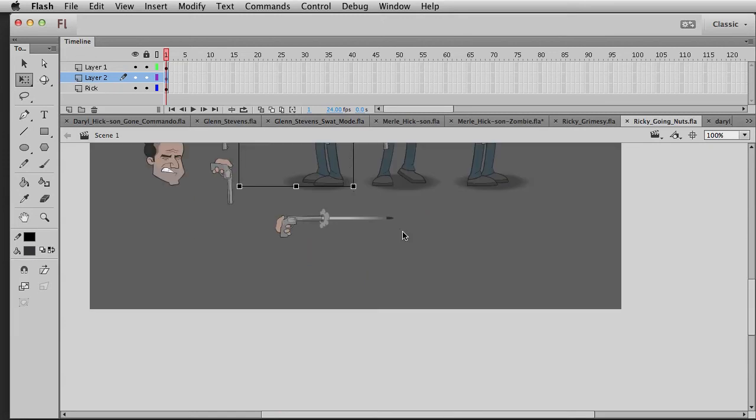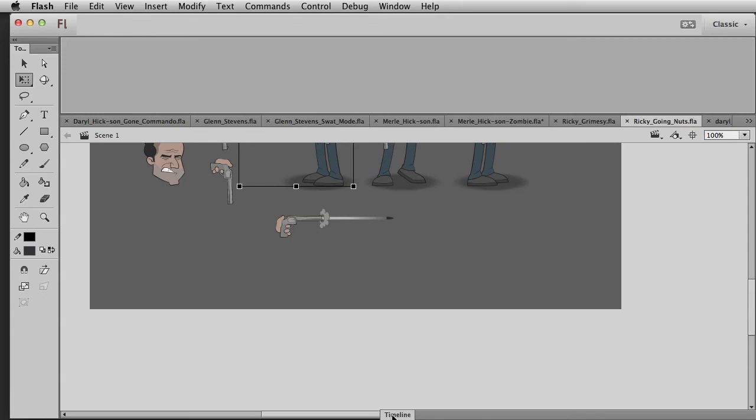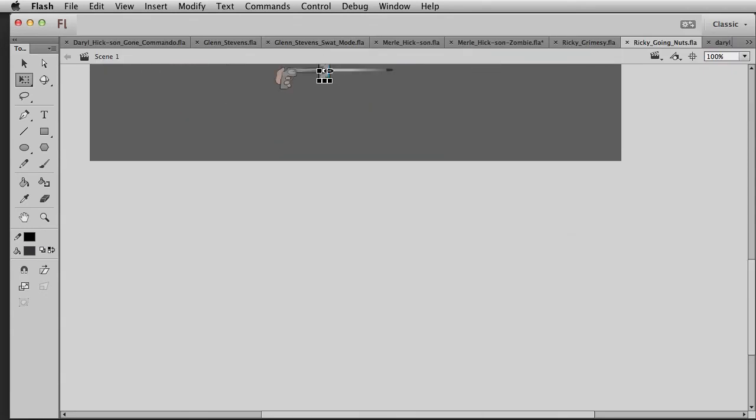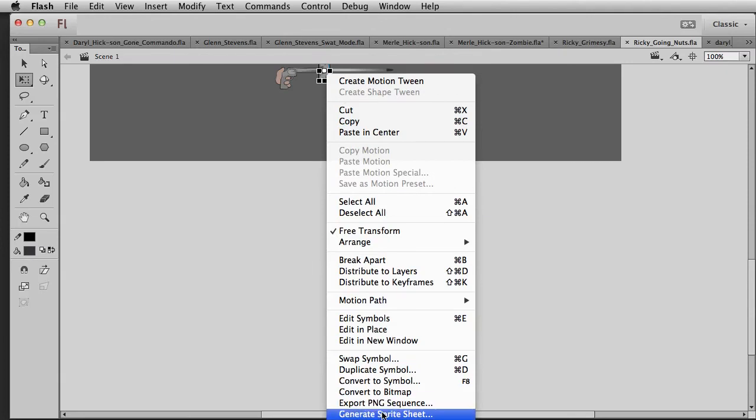And unfortunately, this is getting cut off. Maybe I can. Still can't do it. Let's see if I remove the timeline. Just barely I can get it. There, now you can see it. It's all right down there. Generate sprite sheet. And you've also got this option too of export PNG sequence, and that's how I created those frame exports right there.